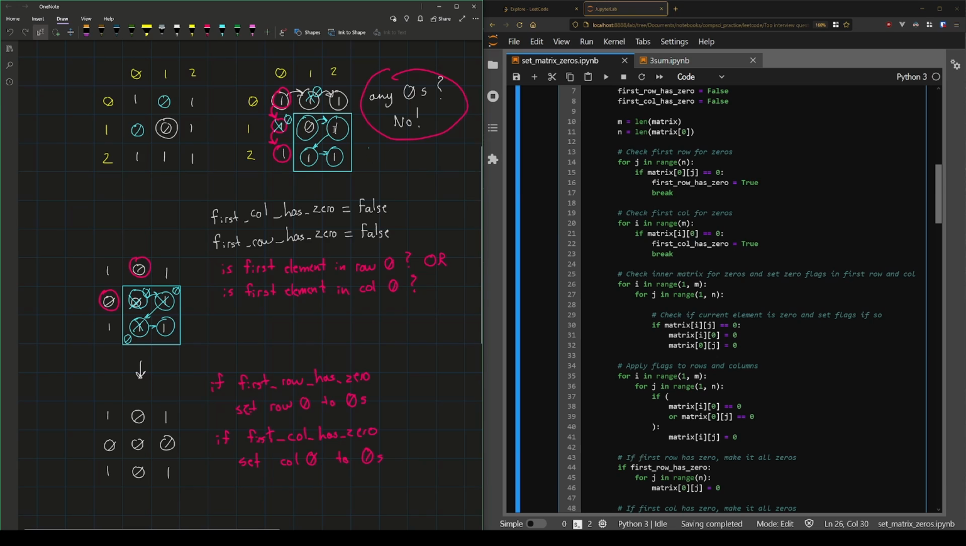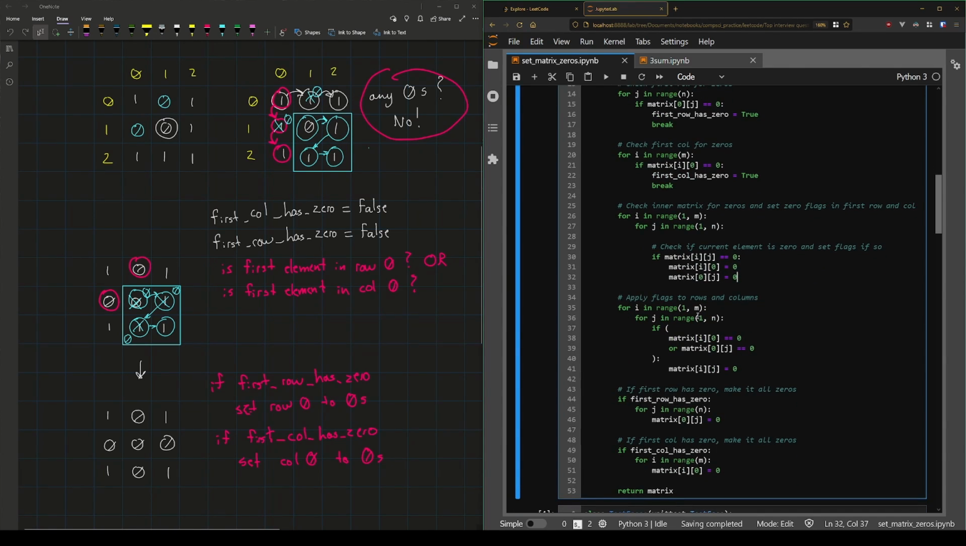We're looking at all of these values in the inner matrix, and if they're zero, then I set the first element of the current row to be zero. So I set this guy to be zero, and then the first element of the current column to be zero, which is this guy. So that's what these two lines do. Okay, so we've set our flags now in our first row and our first column. Now what? Now we want to apply those flags.